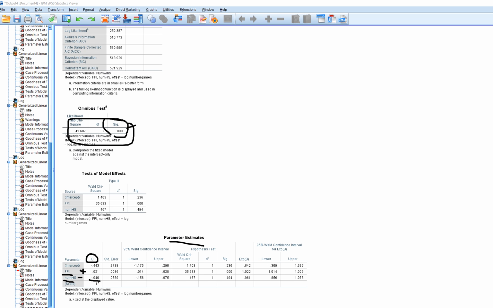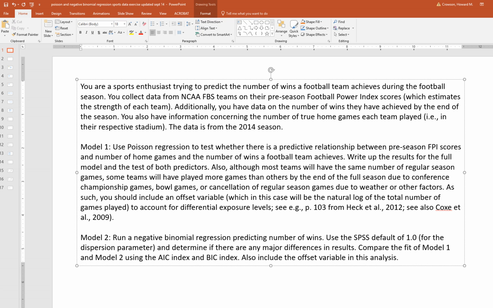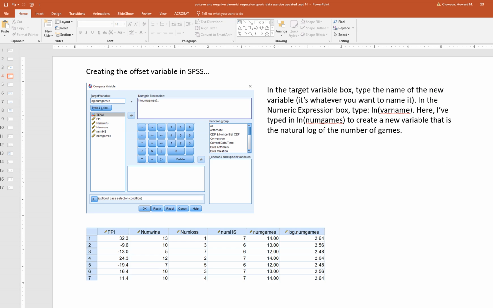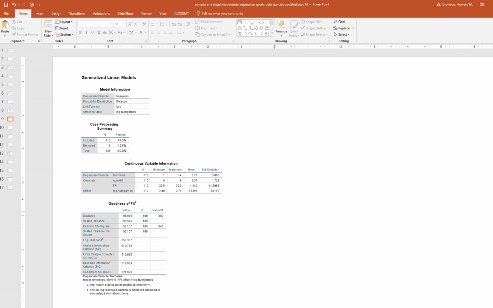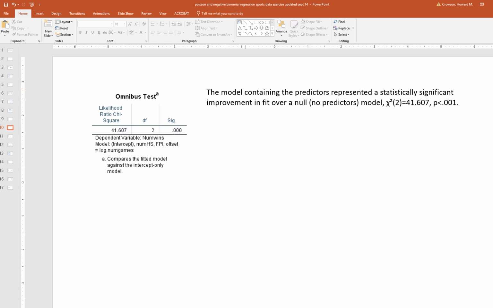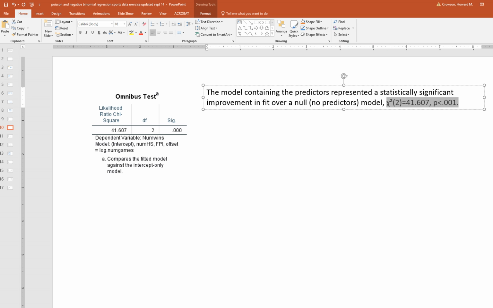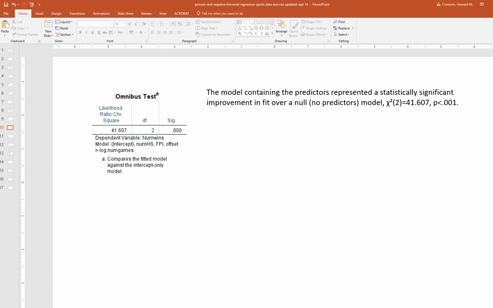It is important to note that the FPI was statistically significant in the model, whereas the number of home games was not. So that's not significant. Just looking at a bit of a write-up, if you will, I would write this up to say the model containing the full set of predictors represented a statistically significant improvement in fit over a null, no predictors model. You can see right here we have the chi-square value and everything that's presented in this table.